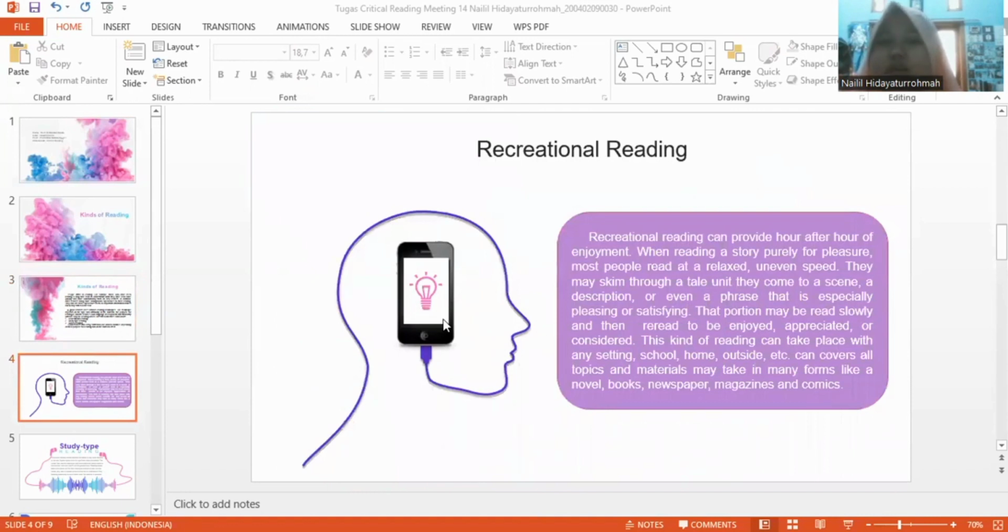The first is recreational reading. Recreational reading can provide hour after hour of enjoyment. When reading a story purely for pleasure, most people read at a relaxed and even speed. They may skim through a tale until they come to a scene, a description, or even a phrase that is especially pleasing or satisfying. That portion may be read slowly and then reread to be enjoyed, appreciated, or considered.